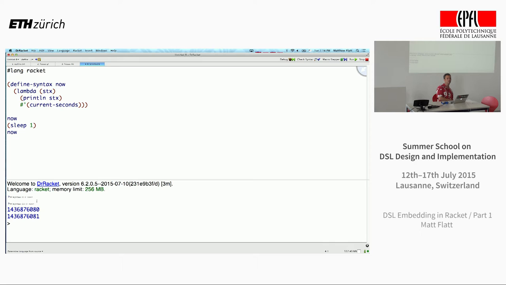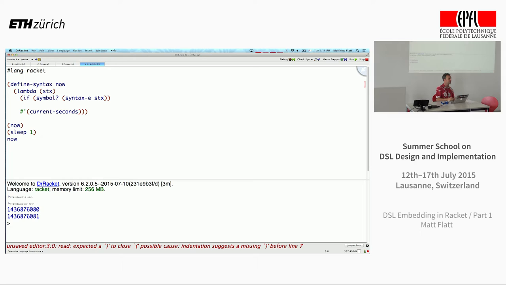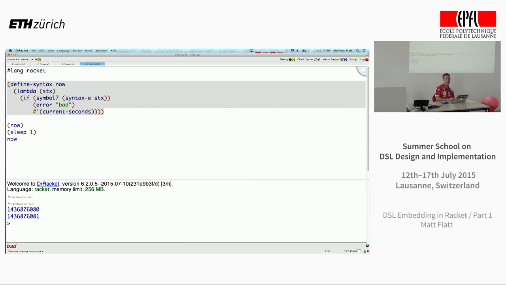Okay, so maybe I don't want you to be able to write now like this. Maybe I would prefer that you always write parentheses around it, and I want to complain if you don't. So in that case, I want to complain about the second one. And so that means I need to look at the syntax object. So I could say, if we get a symbol by applying syntax-e to stx, then you must have just used now by itself, and so I could complain, otherwise allow it.